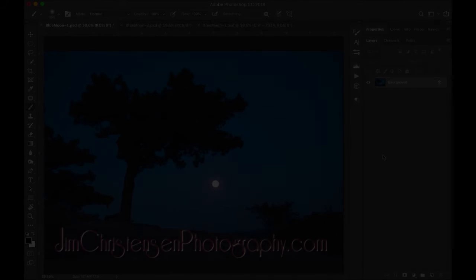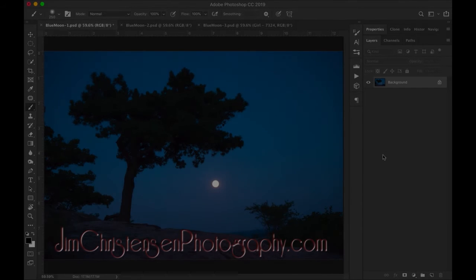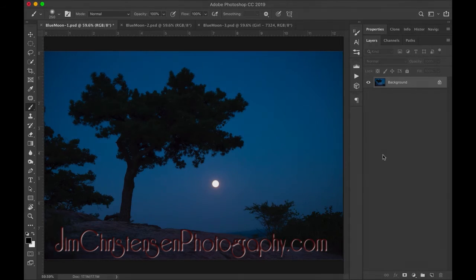In this video, I'll show you step-by-step instructions for how to make the blue moon image that I showed as the first example in my workshop on making images with impact. I've opened all three images that we're going to use to construct this image.